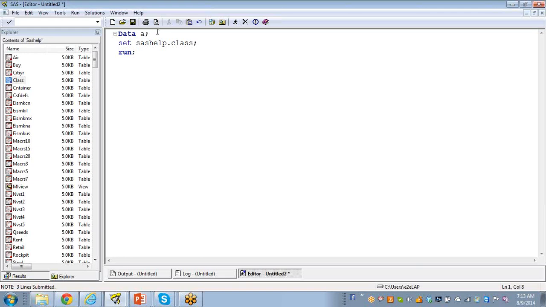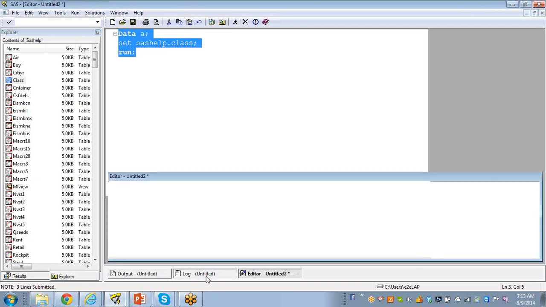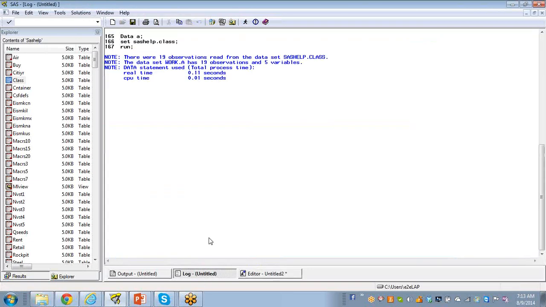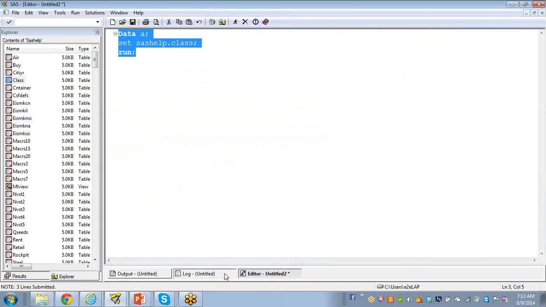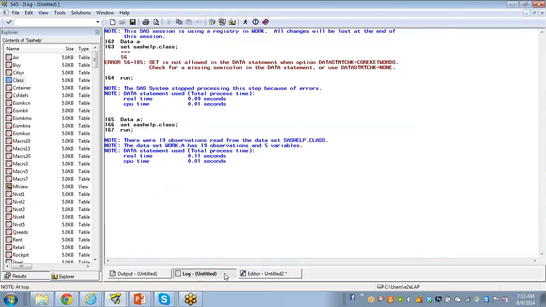So I again put the semicolon and run it again. When I run it again, I will check the log. This time my log is telling everything is fine, your file is created. So the editor window is the window where we can write the code, and the log window is the window where we can see the status of our code.